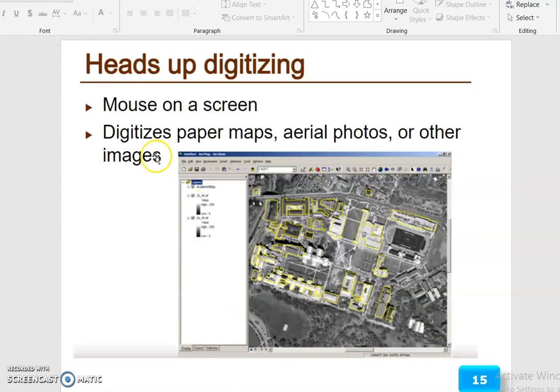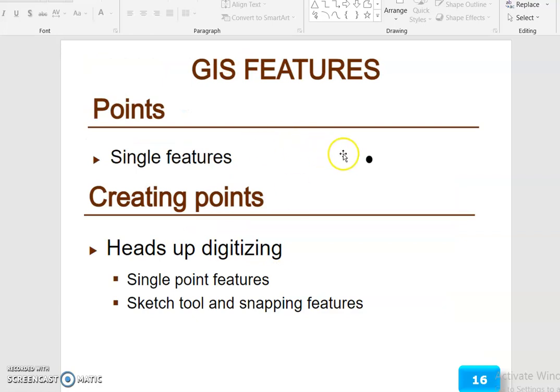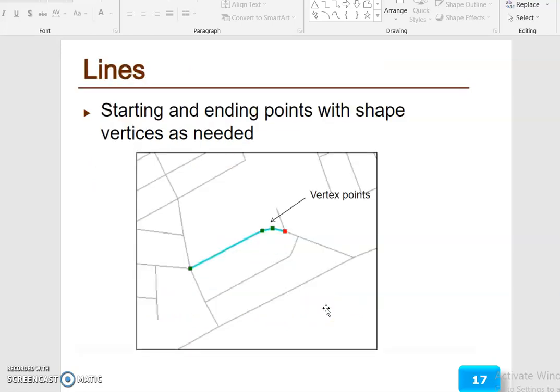Heads-up digitizing: using the mouse on a screen, digitize paper maps, aerial photos or other images. Using the mouse, we can digitize the area where we need to capture the location. Then we can put a point, as it is vector data, so we can put single features like a point. Creating points in heads-up digitizing uses single point features, sketch tool and snapping features. Then lines: starting and ending points with shape vertices as needed. These are vertex points.